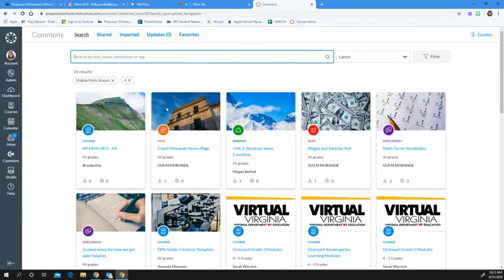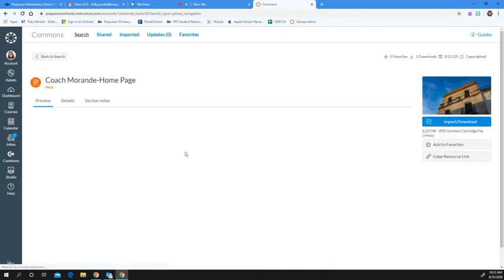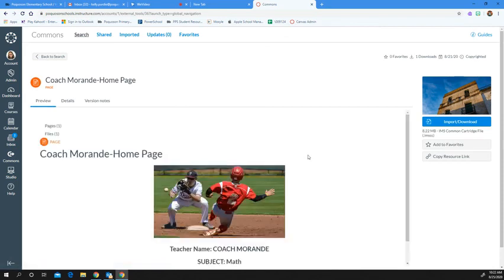Anything that you see here is free for you to use. What you would do is you would open it up. If you like what you're looking at, you can import or download or simply copy the link. More directions on this will be given at a later time.